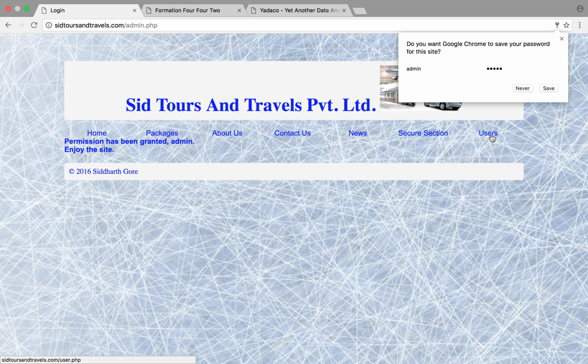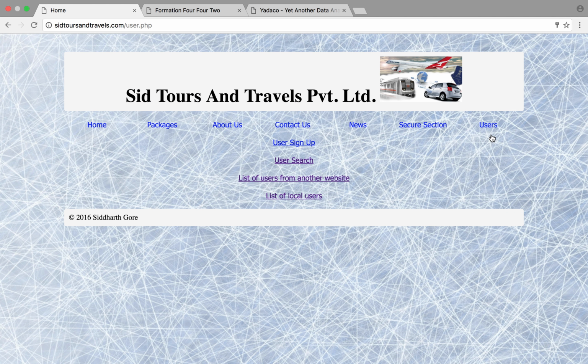Now there is a users page where there are basically four features: user sign up, user search, list of users from my team members' website, and list of local users. Here all those transactions are done in a database, when in the earlier section it was in a text file.